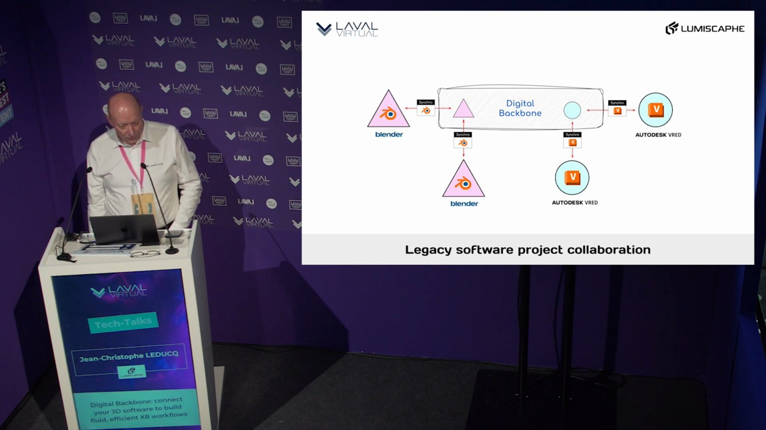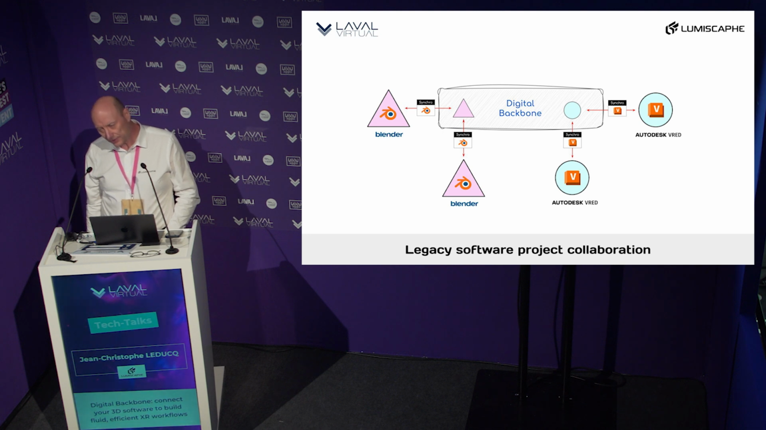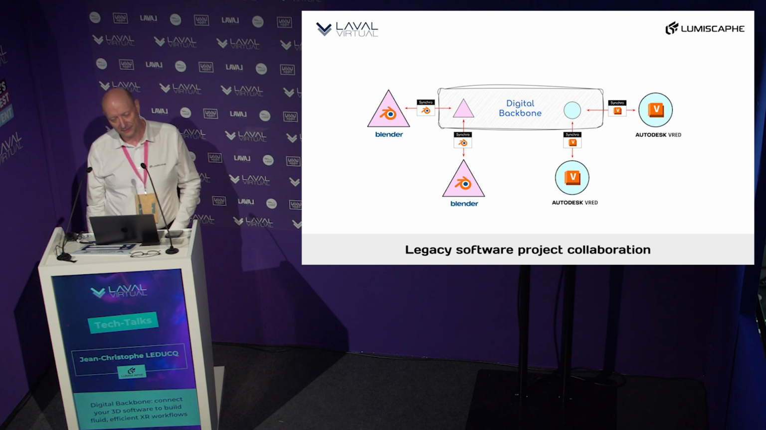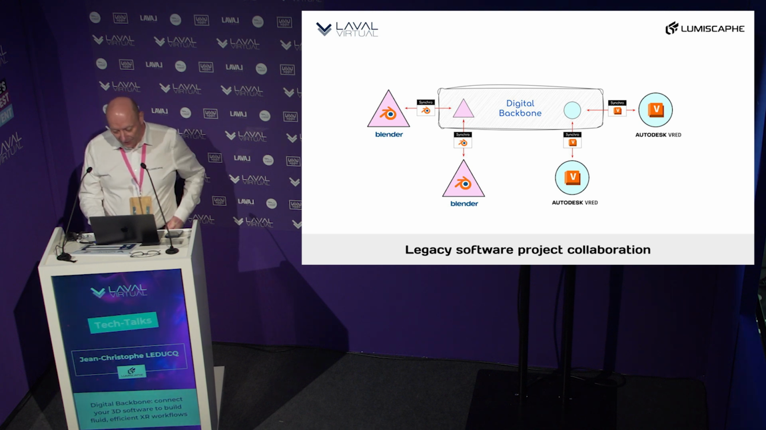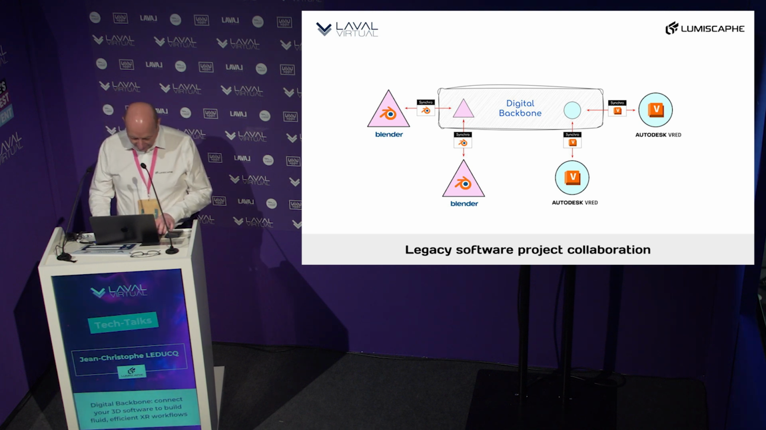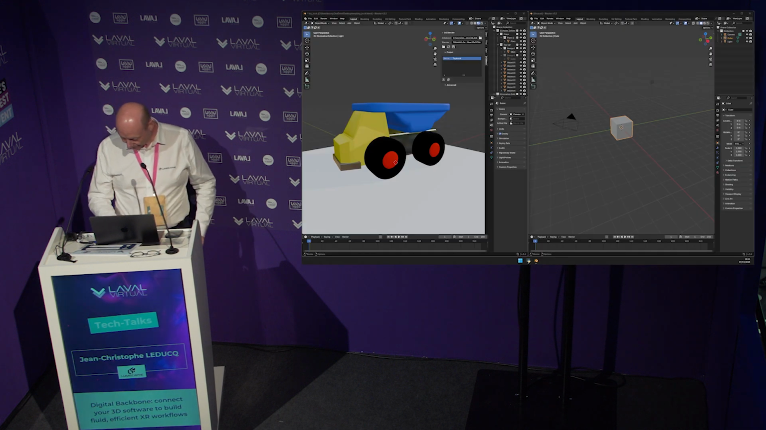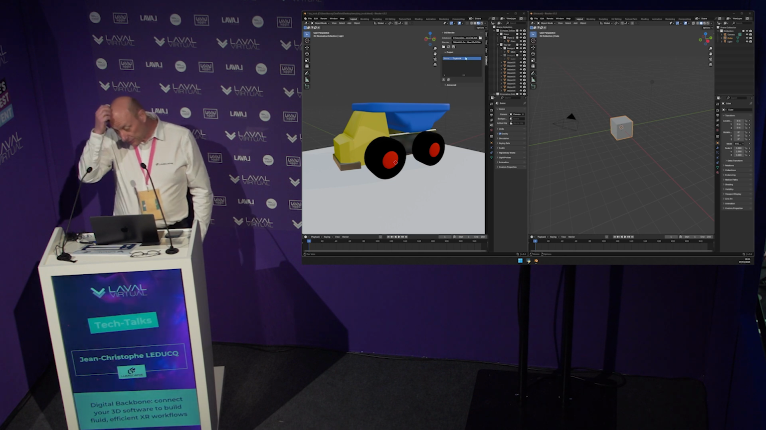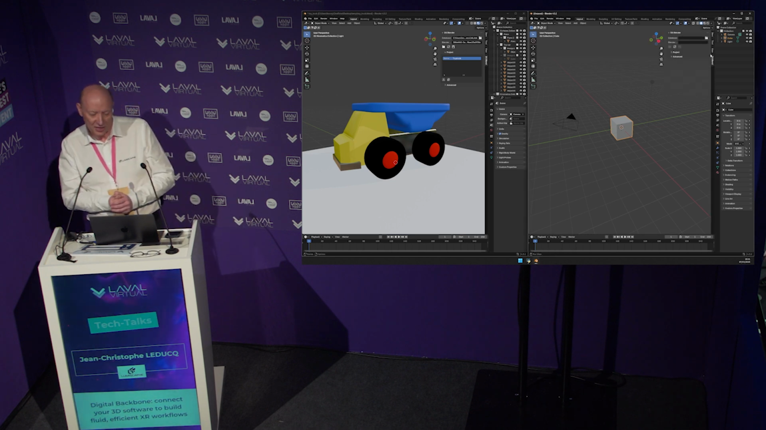I'm connecting two instances of Blender to the same dataset in the digital backbone. What does it give? It gives Blender collaboration. And I have a video of that. So here you have two instances of Blender, and we connect the two Blenders to the same project in the digital backbone.